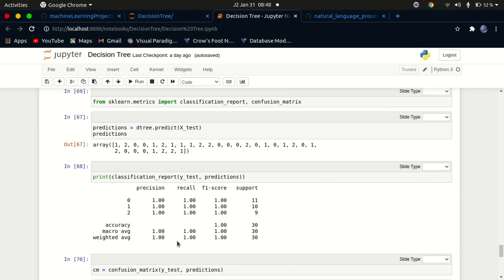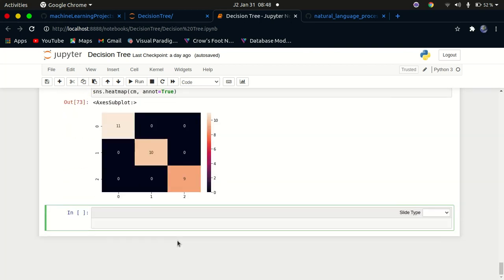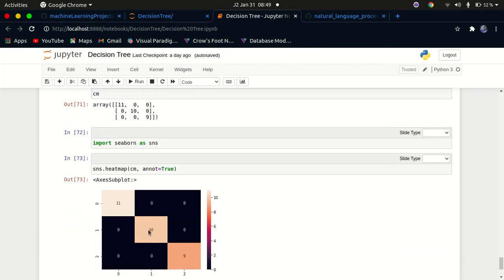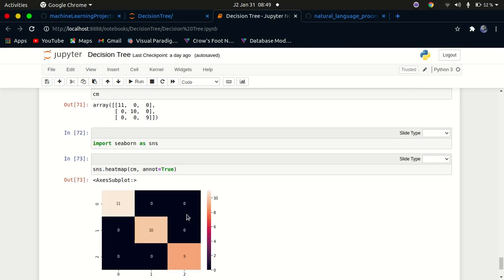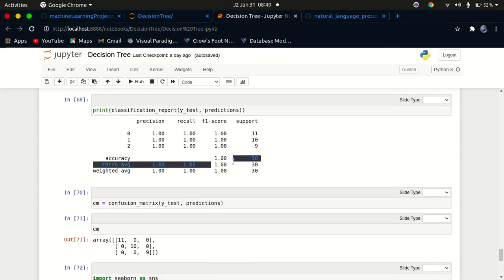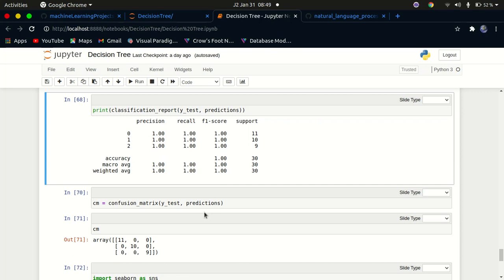So I hope this tutorial was helpful for you. Again, if you want to learn how to evaluate the confusion matrix, you can check out my YouTube channel. I have a whole tutorial on confusion matrix, F1 score, recall, precision, and you'll be able to make sense of all these figures and the confusion matrix as well. But for now, we can see we have an accuracy of 100%, and everything else is 100%.